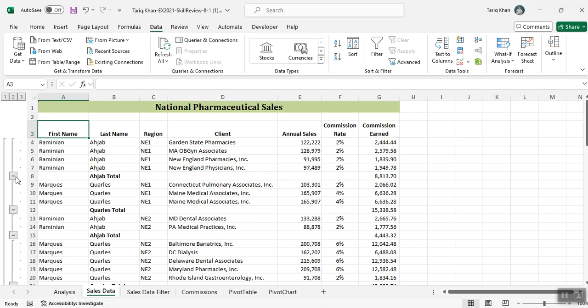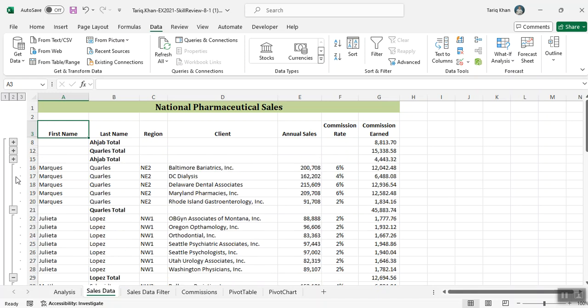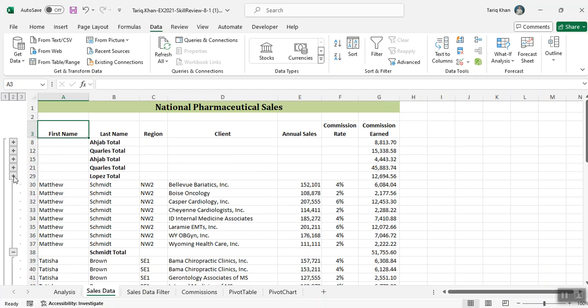Now Taran asked me, sir, can I click on this minus? What happens when you click on minus? Once you click on minus, it becomes plus. Plus means close, and I want to open this one.